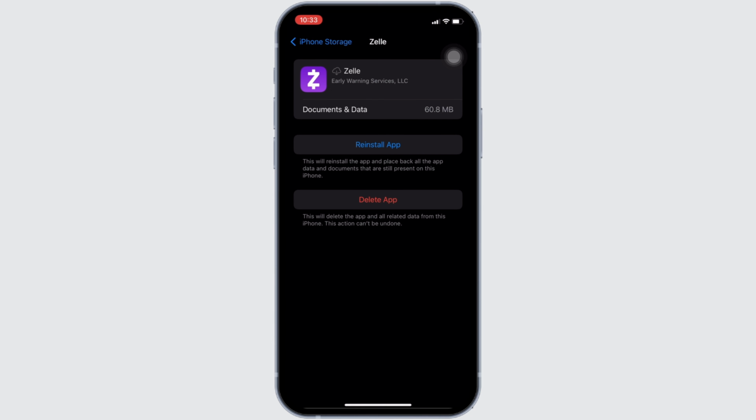So that's all for today, and this is simply how you can fix Zelle application not working.